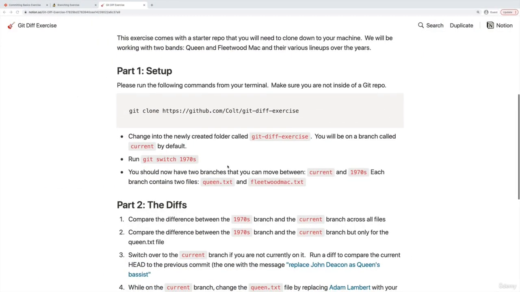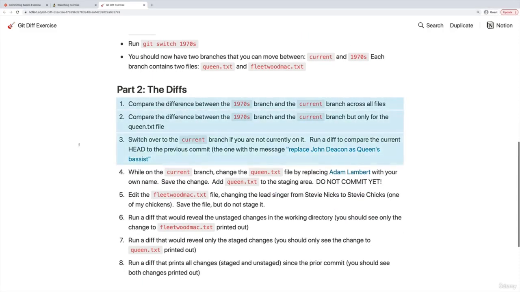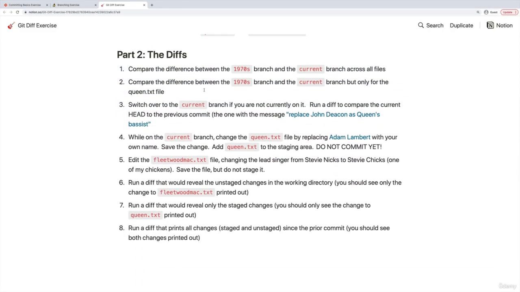So now that we have that set up, we now have our diffs, the actual exercise portion. There are a bunch of steps where I'm asking you to make different comparisons between the 1970s branch and the current branch for all files, and between the 1970s branch and the current branch, but only for the queen.txt file. Or switch over to this current branch, that's the name of it, and run a diff to compare the current head to the previous commit. Basically, there's a bunch of diffs I'm asking you to run. Every one will involve a flavor of git diff.